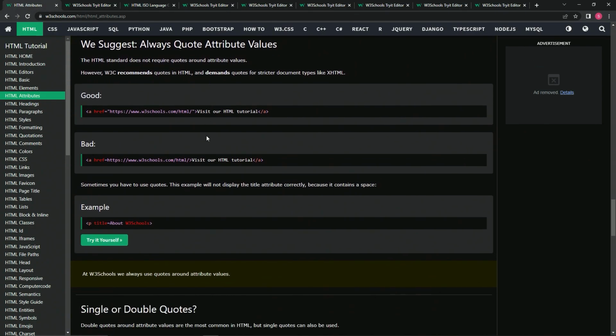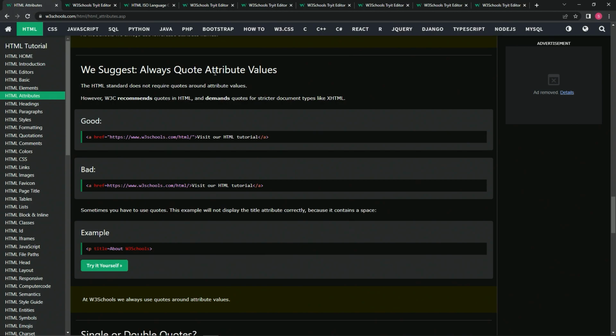Gotcha. So here's another suggestion. Always quote attribute values. The HTML standard does not require quotes around attribute values. However, W3C recommends quotes, so it's the same as the other sentence. All right, cool. So here's a good one right here. It has the quotes. Bad one, no quotes. Okay. Sometimes we have to use quotes.